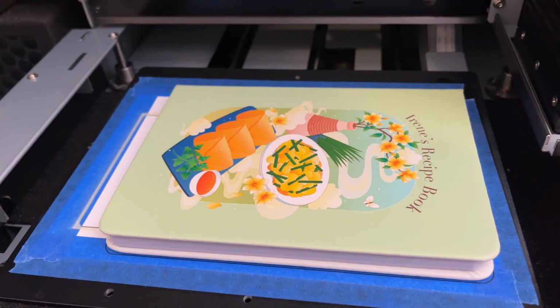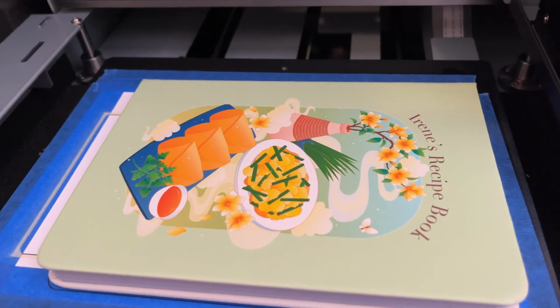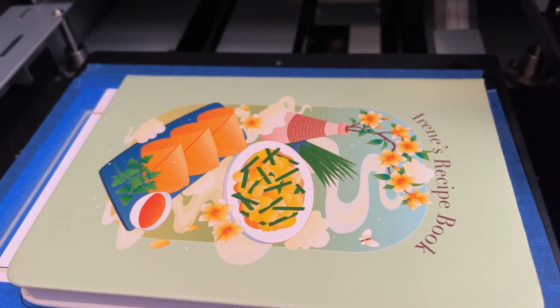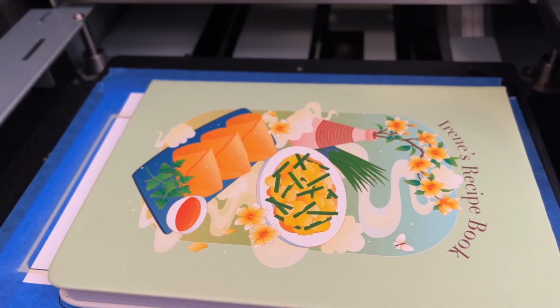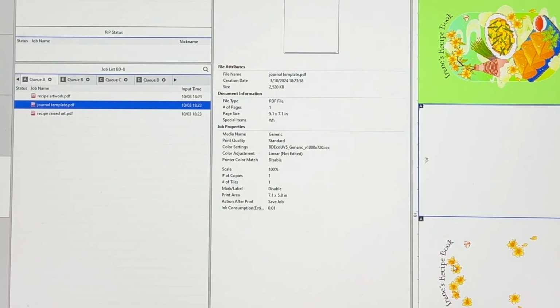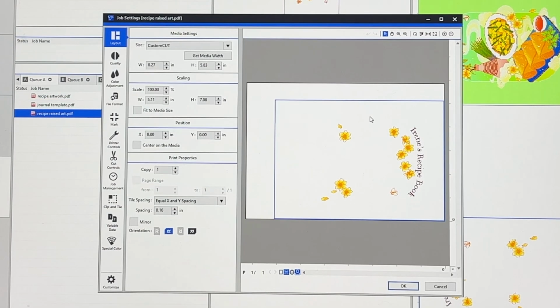Our first layer is done, and we're not going to touch it so that we don't mess this up. I'm just giving you a little peek. Alright, so here's our final layer. We're going to be doing the raised effects.